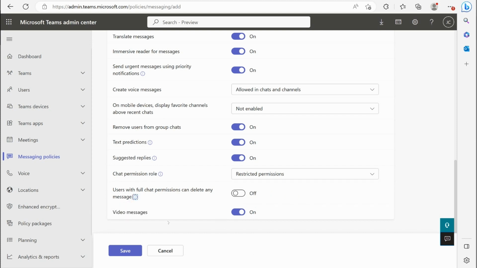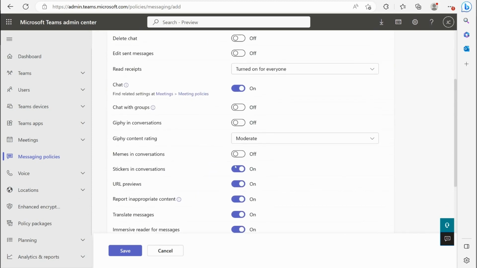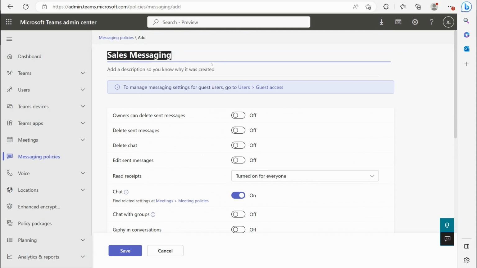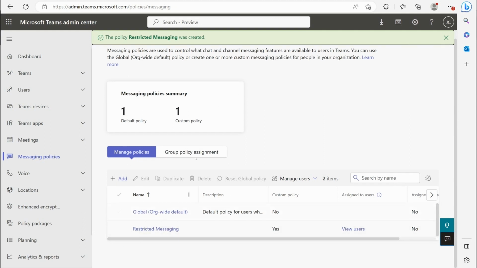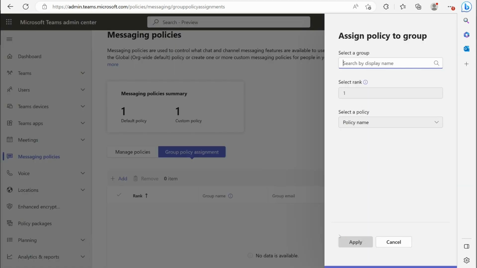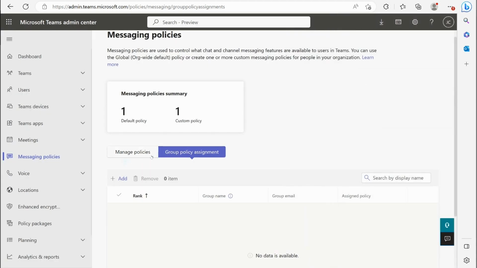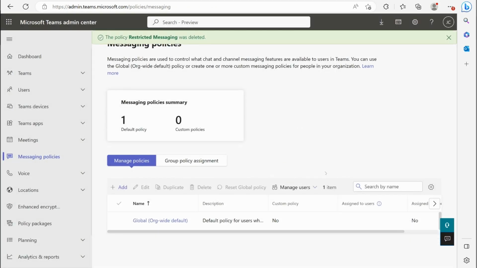Okay, and then finally video messages, we can allow that or not allow that. I'm going to turn that off. Okay, so there's some of the things that I've turned on and off for this sales messaging. Let's just change it to restricted messaging, and then we'll hit save. All right, and at that point we've created it. Now if we wanted to apply this, as always, we go here to group policy, we click add, we specify the group, and then we can link the policy. Okay, and that's how we can apply the policy. All right, and I'm going to just delete that because I don't really need it. But that is how we are going to use messaging policies in Teams.